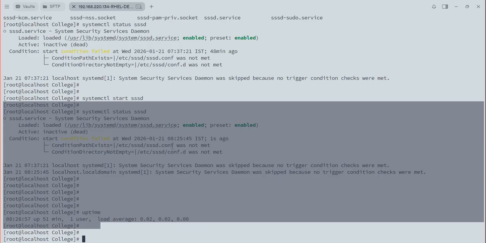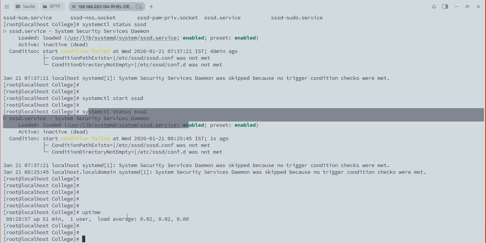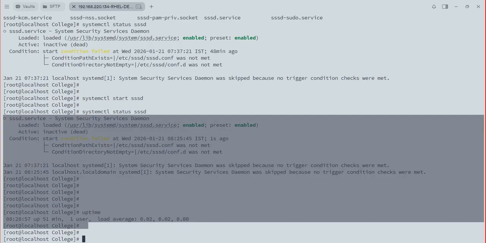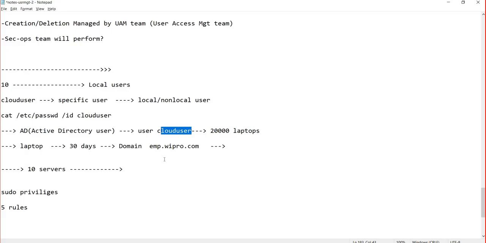From the server level, what do we need to do? Services status, and whatever else there is, we need to check it out. Failure logs.